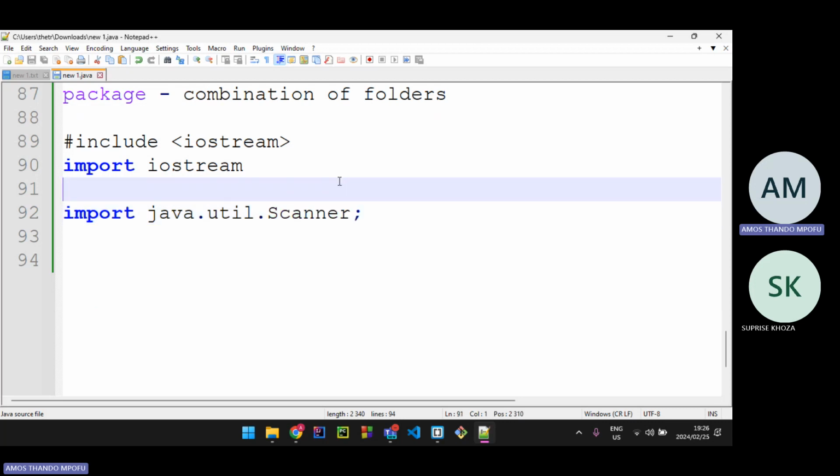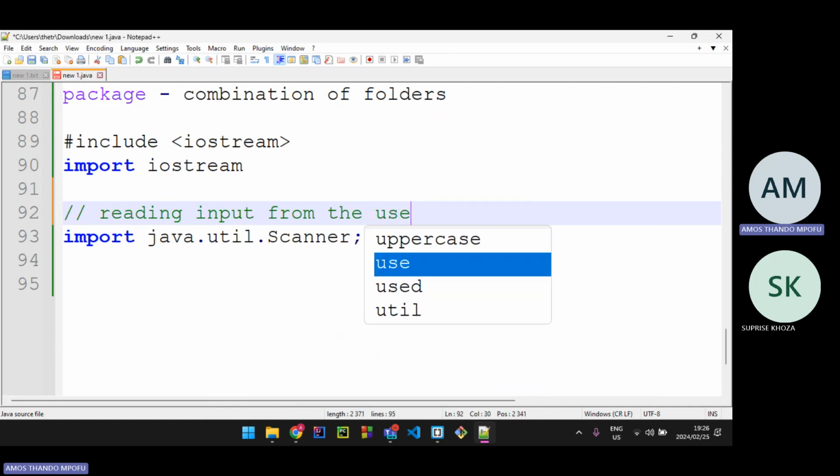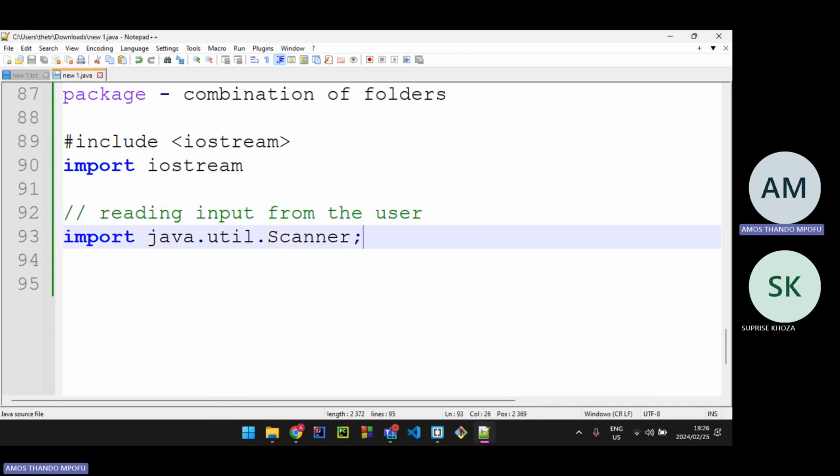So let's go to reading input from the user. So this is how you read input, right? You need to import the scanner class. I was just explaining, but coincidentally, this is how you have to import it. You have to go into the Java folder, go inside the utility folder, and then get the scanner class.